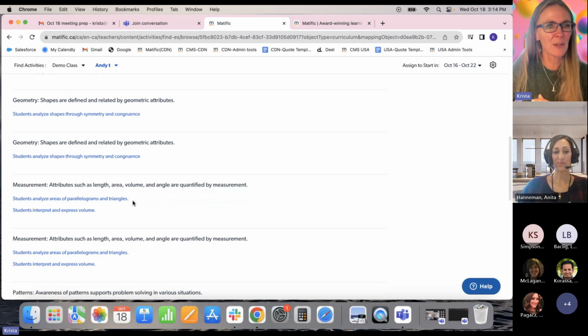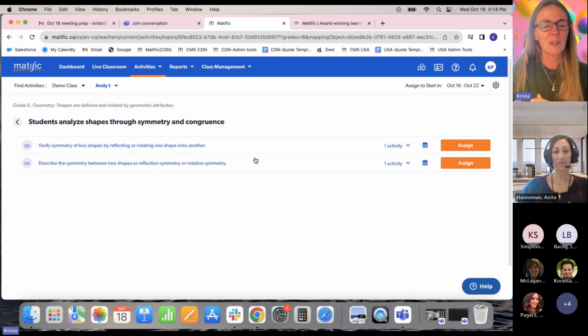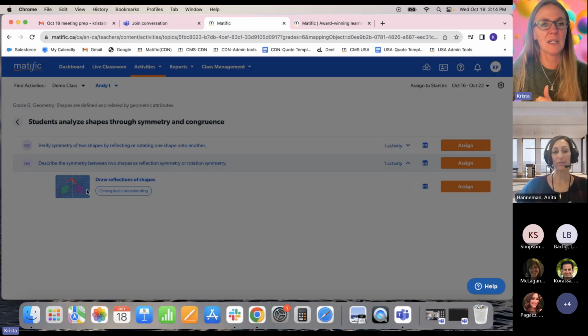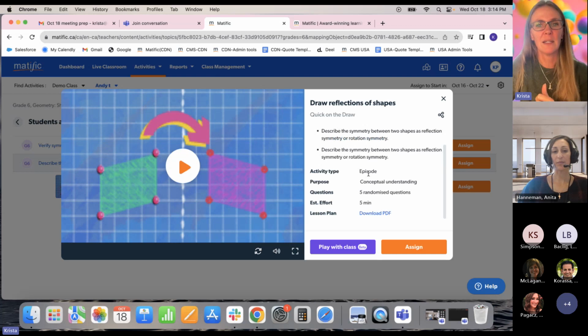Let's see if we go down here. We could go to geometry. That's always tricky for some students. Let's see what we've got in here. This may be a digitized worksheet. Let's see what it has here.